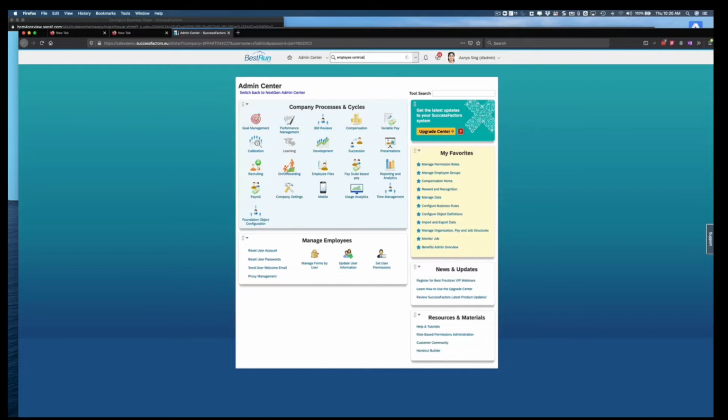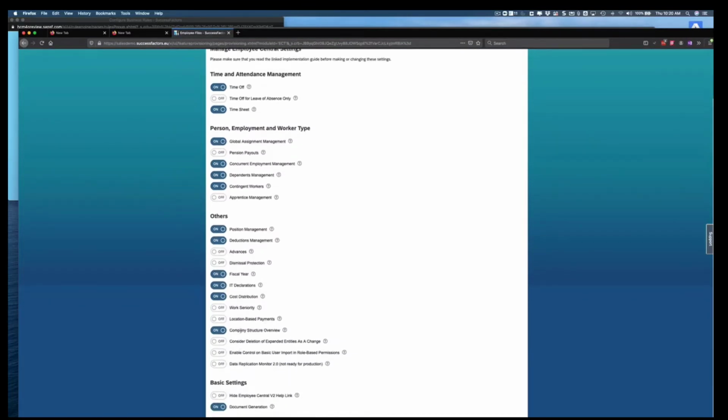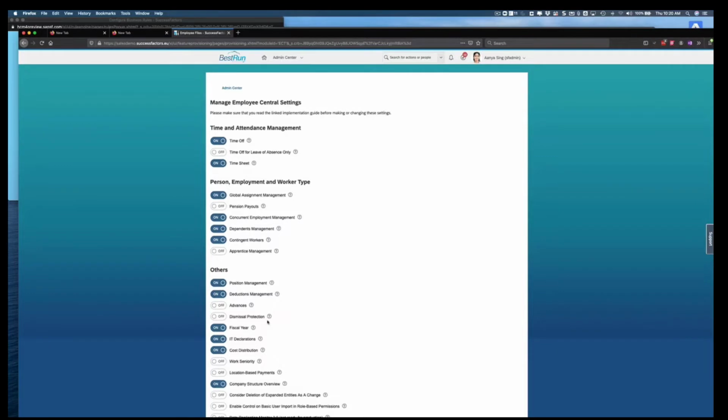You just go to Employee Central Settings, and you'll see I already have this set up. But if I didn't, all I would have to do is switch this from off to on and press save. Then you probably want to wait a few minutes so that you have time for the structures to all generate within your system.